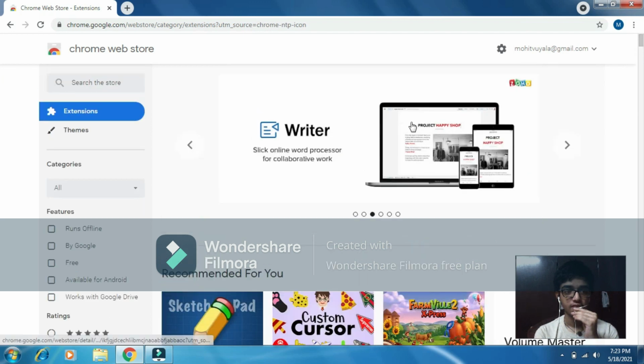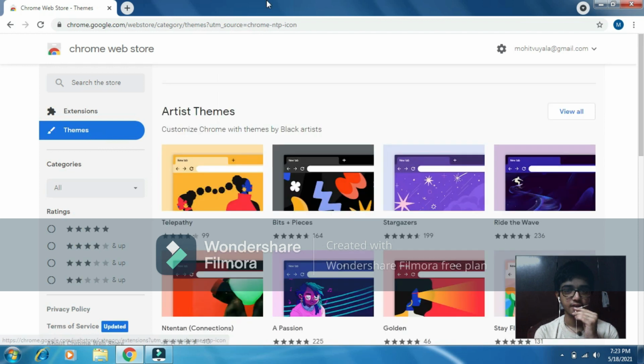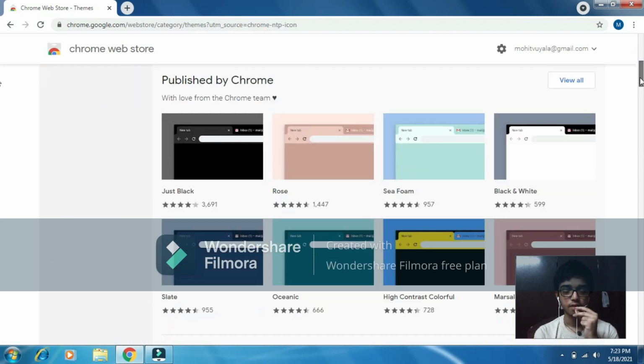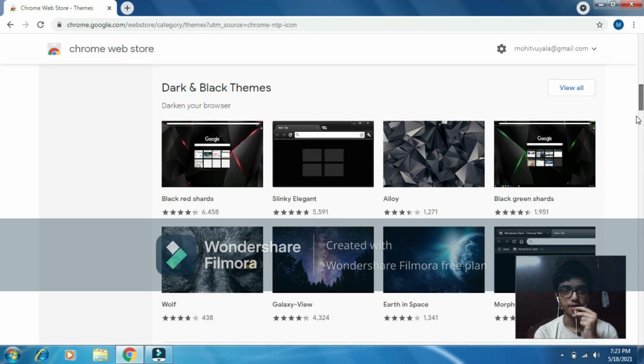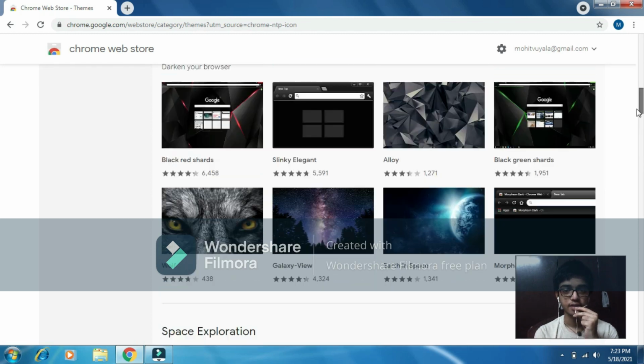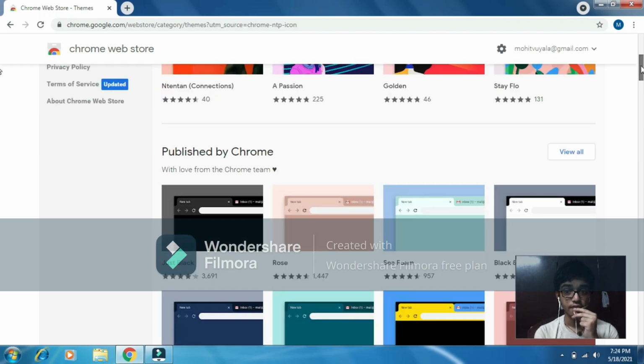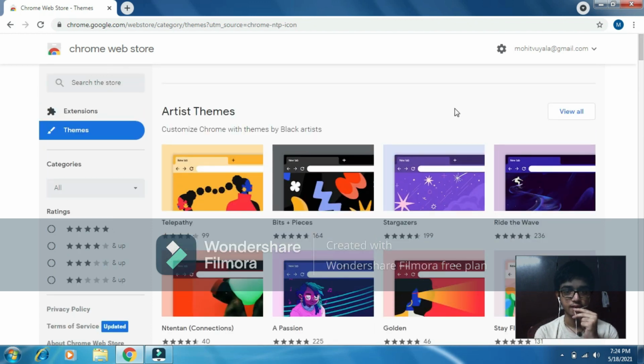So now we are going to see themes. Themes will give a kind of a feel and a look to your browser. They look interesting, don't they? How beautiful they are. Notice how elegant, stylish, and creative they are. If you feel like you want to add some spice to your browser, you can go ahead.